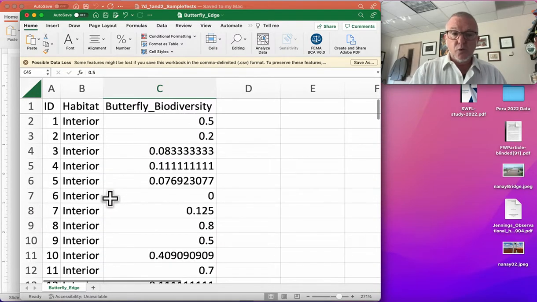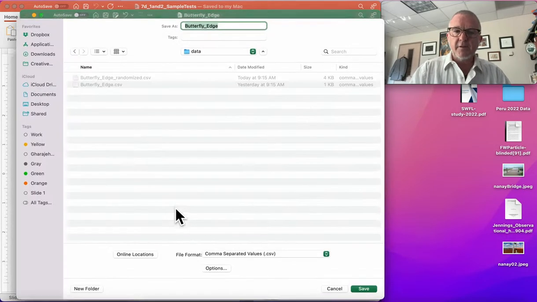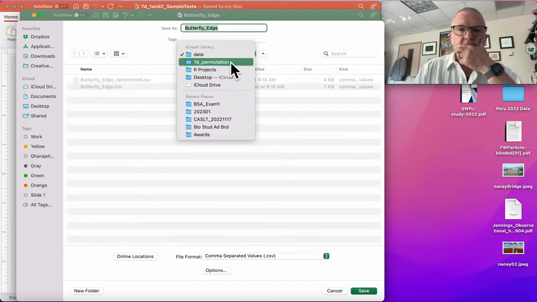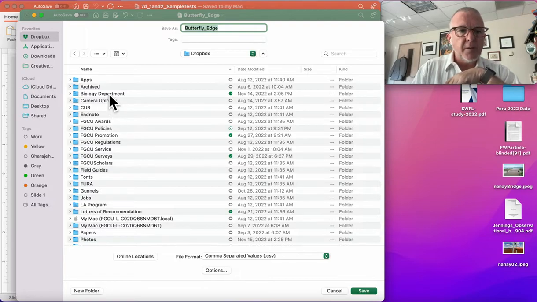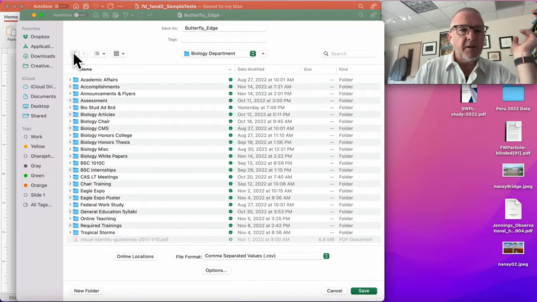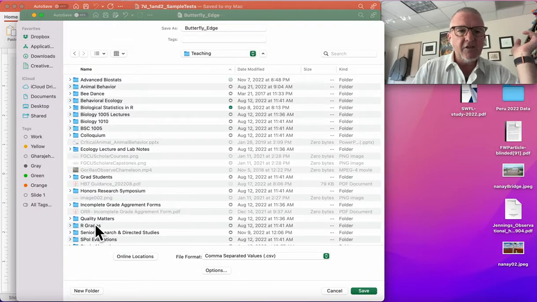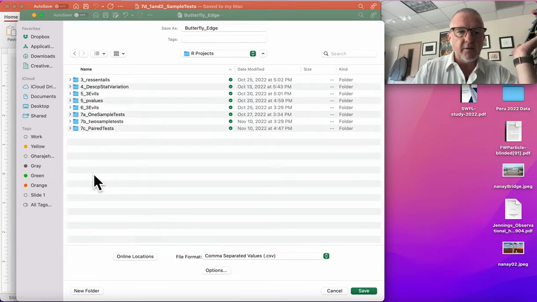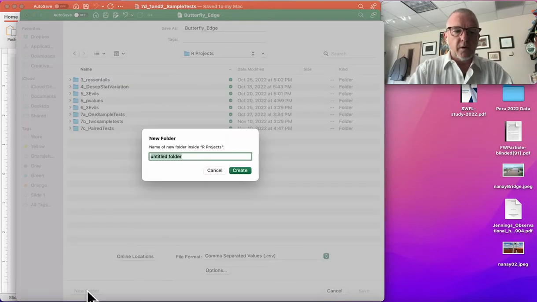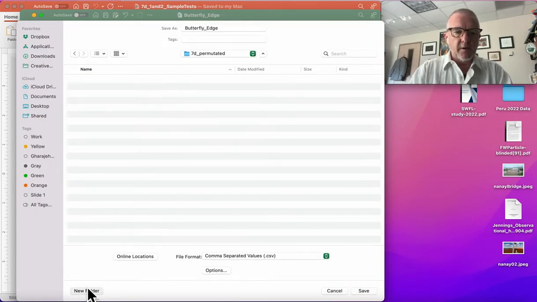What we can do is take this information. Let's actually save this, and let's go into Dropbox. Go into teaching, go into biostats, go into our year, go into our project. And I'm going to make a new folder, and I'm going to call it 7D permutated. And inside that folder, I'm going to make a data file, and I'm going to save the CSV, and we're good there.